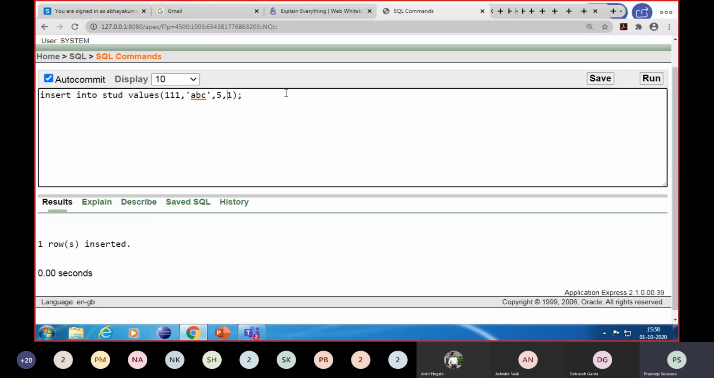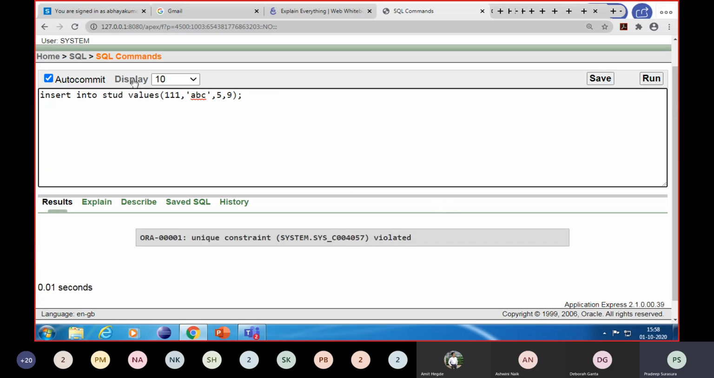Now when I try to change this value to something else and run, it first checks the unique constraint, since the value should be unique, right? So when I try to change it to 122 and run, what is it saying? Integrity constraint violated, parent key not found. Please remember, yesterday this was not coming.